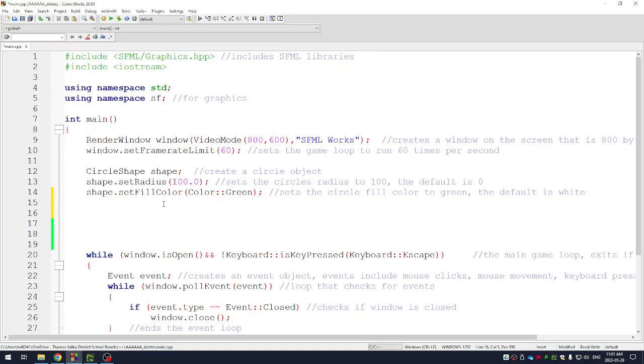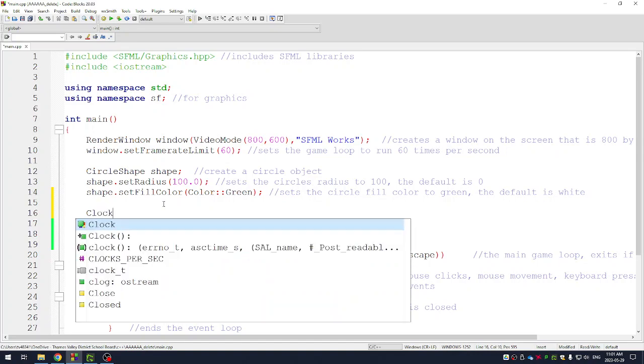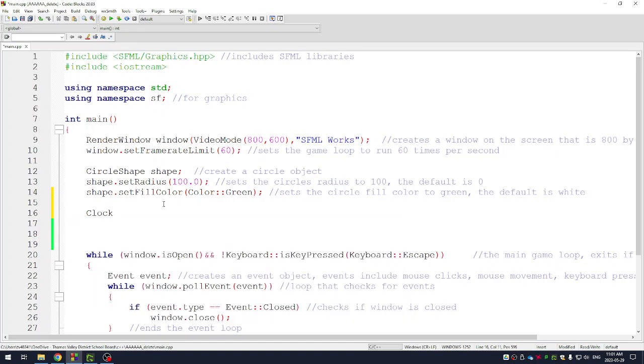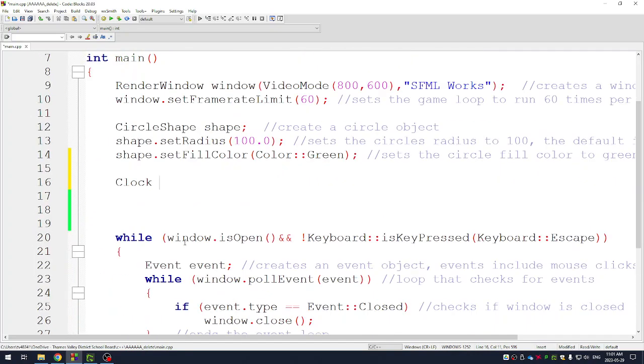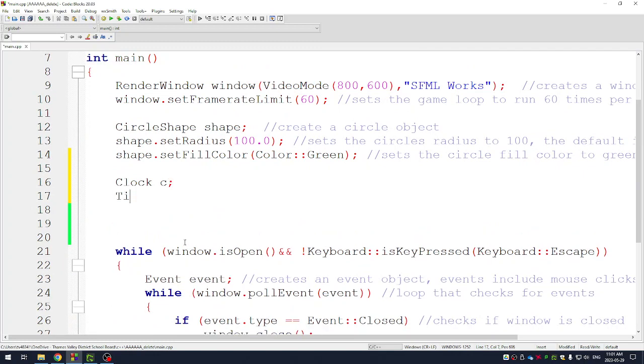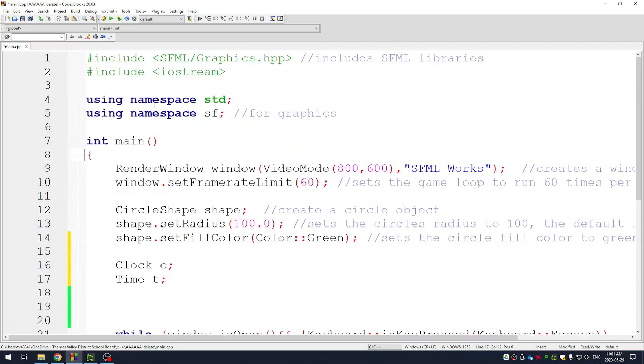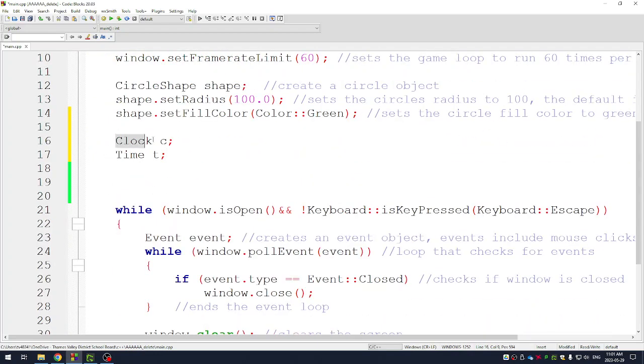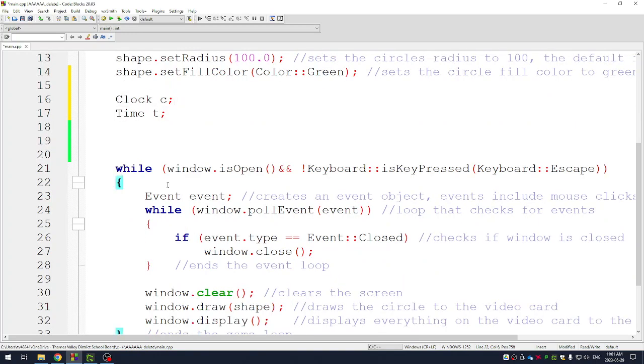All right. Two different new variable types in SFML we haven't talked about. Lab 20. First one's clock, so I'll just call it the letter C. There's another variable type called time. I'll call that letter T. It's all done in SFML. When I make this clock variable, it basically just starts a clock at 0 and keeps track of the time the whole time.